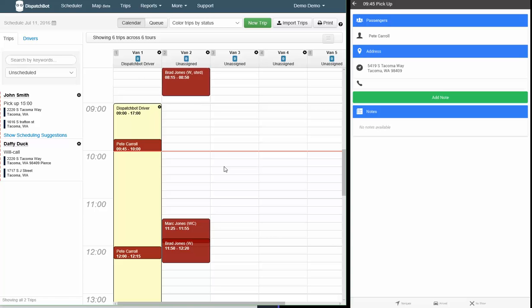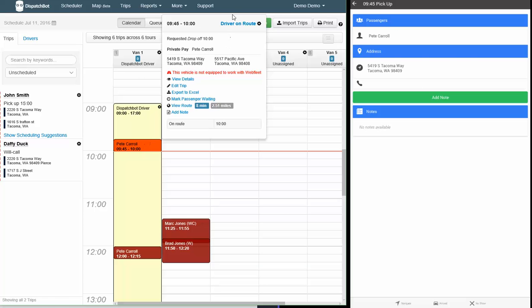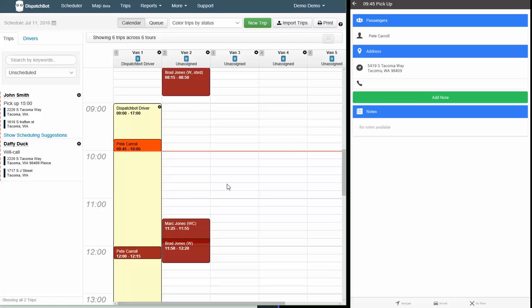Once it refreshes in DispatchBot, there it goes. It changes the status to driver on route and the time that they were on their way. So again, there's no more intervention from you for having to do these updates. And just at a glance, as long as your driver is continuing to use the mobile application, you'll be able to get trip statuses and updates and view the status of any particular trip at any given time. So now I know my driver is on his way.